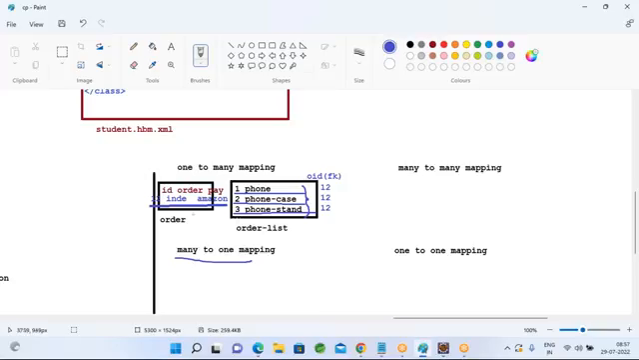If you see from the left hand side, one order has multiple items, and multiple items have one order. One to many, many to one. From left to right, one to many. From right to left, many to one. So if you want to maintain the dependency in a reverse way, you can maintain that also. One to many and many to one, both are the same.